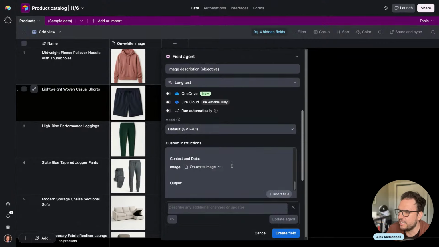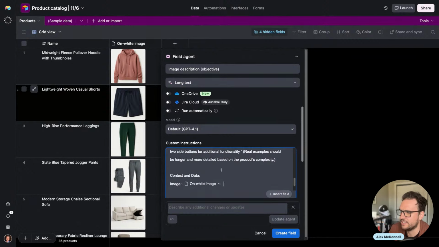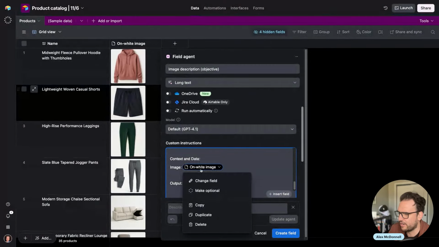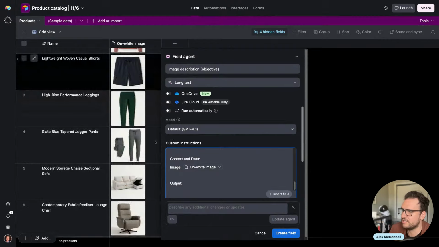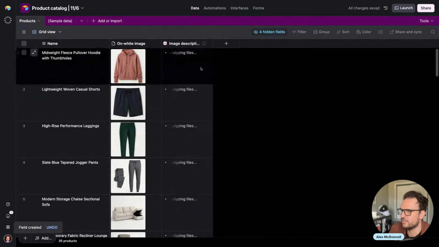The key part of configuring your field agents is setting up the inputs to each field agent. And we're also going to see how these can chain together, so the outputs of one field agent become the inputs of the next. But for our very first one here, we're just going to pass in the image. What's happened in these custom instructions is we've said we want you to write this detailed objective description of what is in that image. And this little variable, this little pill right here, represents this actual image from the adjacent column being passed into this prompt. So let's go ahead and create this field agent right now.